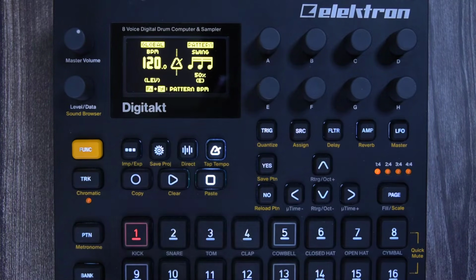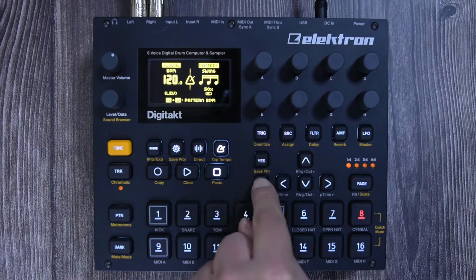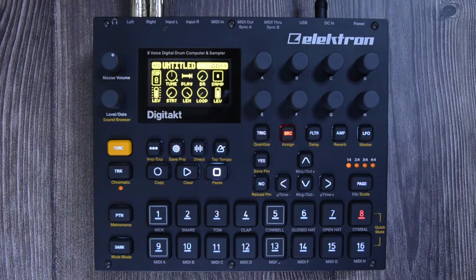It's always going to keep it within the boundaries that you have right there, which is going to be 120. So it's global and not per pattern, right? It makes sense. Now, if you want to exit this, I'm going to be doing no, just like that, and it's going to be exiting that screen.